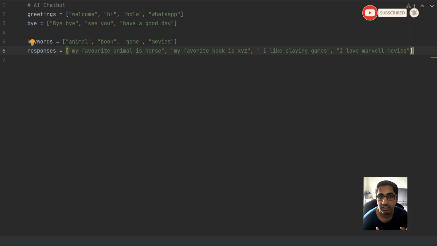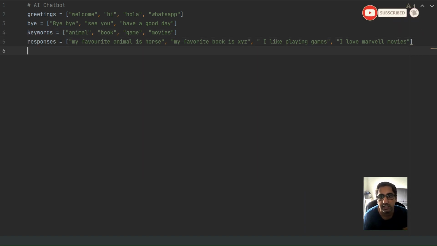So I have created four data models. I teach my software that these are your greetings, this is the way you have to say bye, these are the keywords you have to search for in the user input, and these are the responses you have to give to the user. So it can be massive data models, but for now, let's keep it simple and just understand the concept of all this.